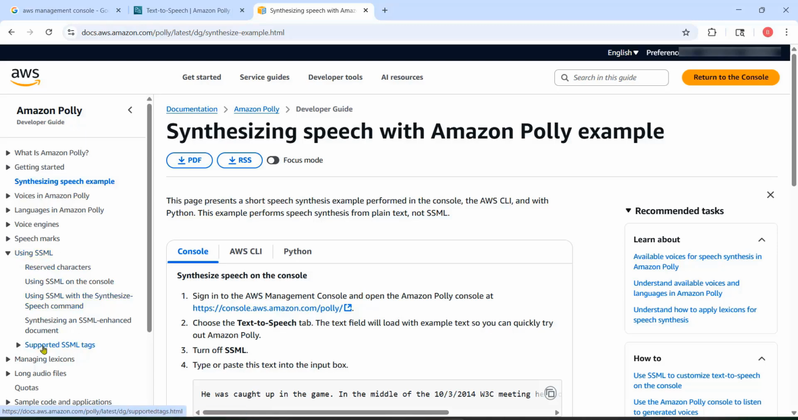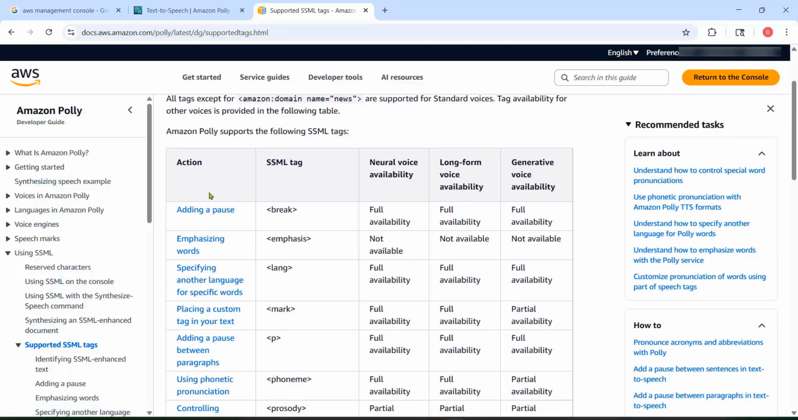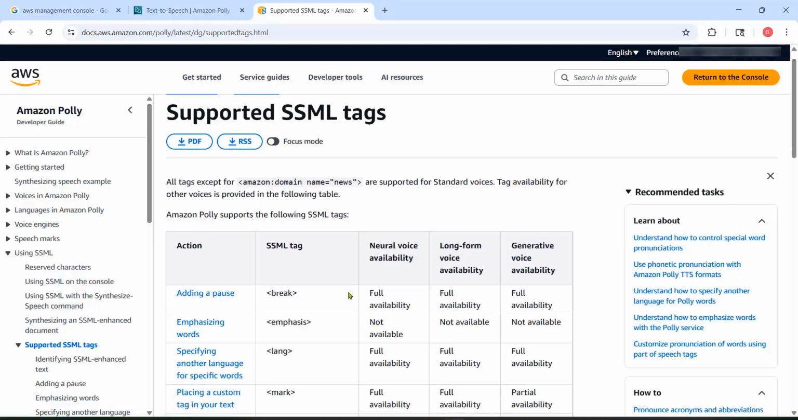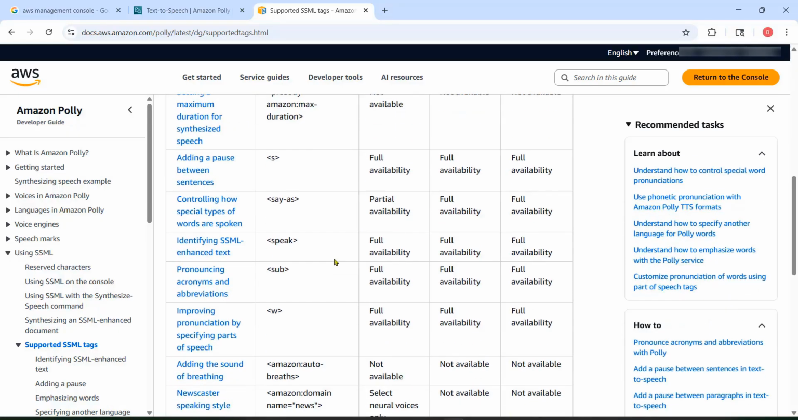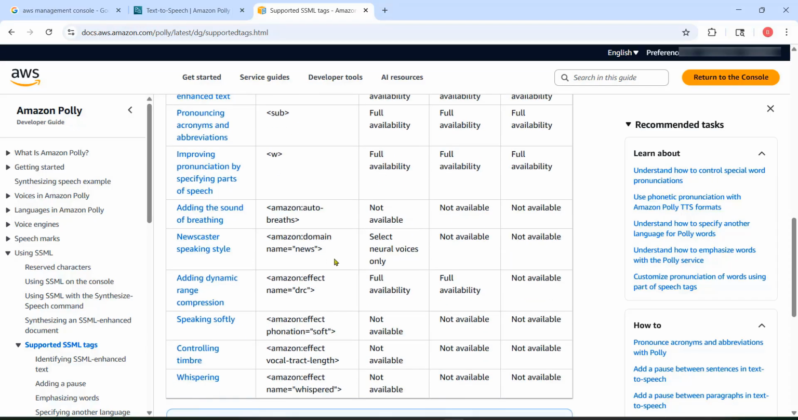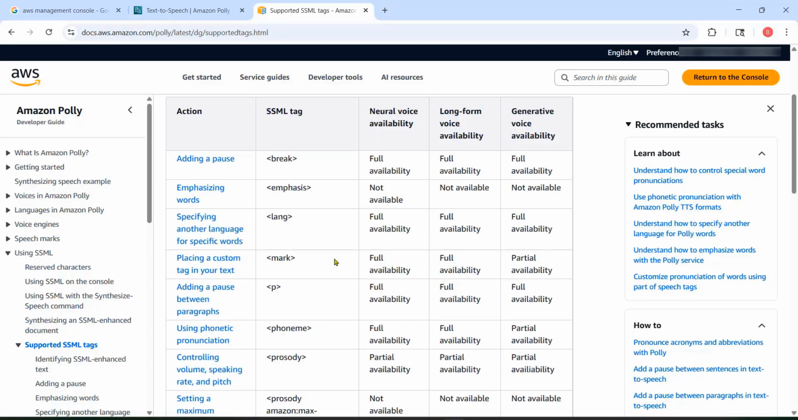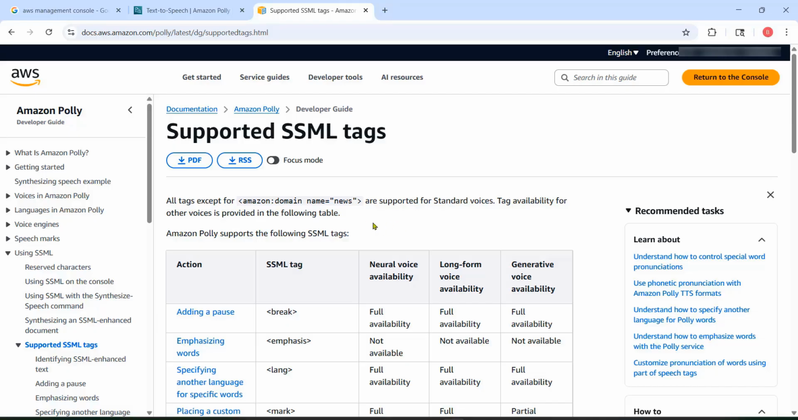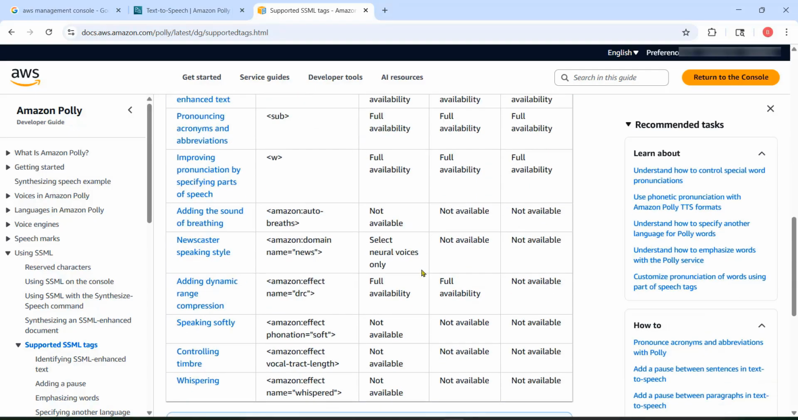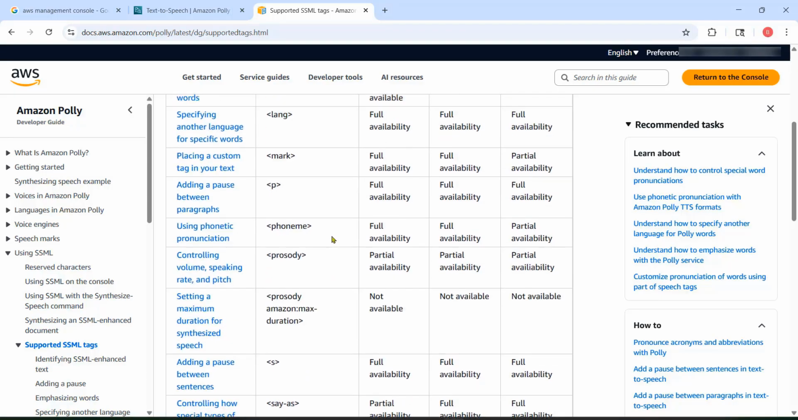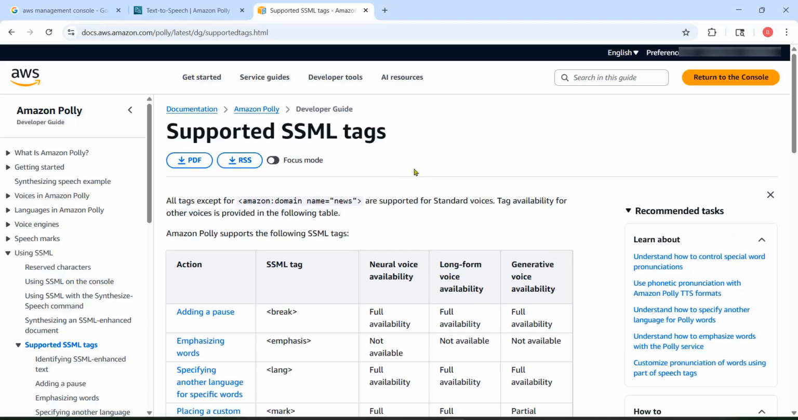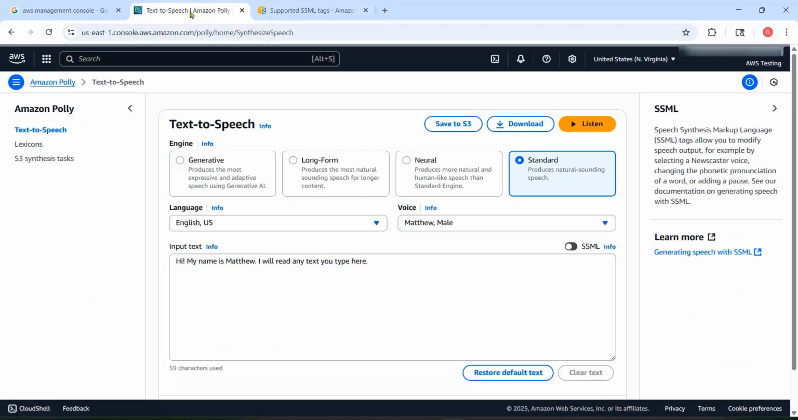Similarly, to see the available tags, you can click using SSML on the left side and go to supported SSML tags. Click this and you will see different supported SSML tags from here, okay. So these are the tags. We will see some of these tags in this video, and you can also explore the remaining tags from this page. Let's go back to Amazon Polly.